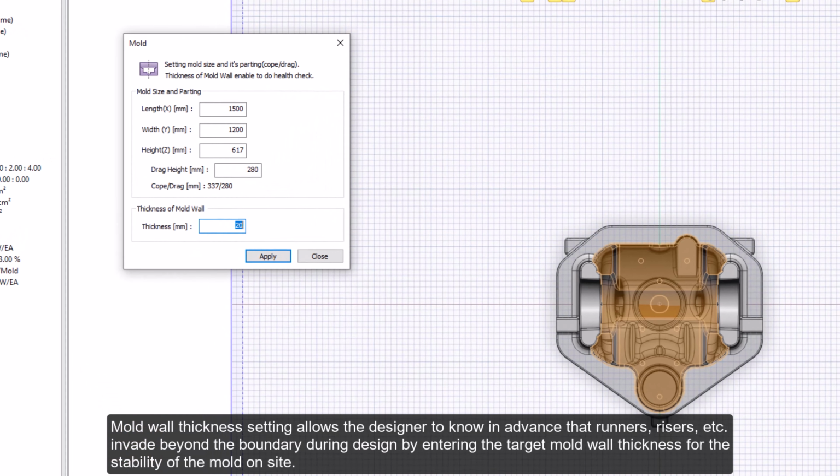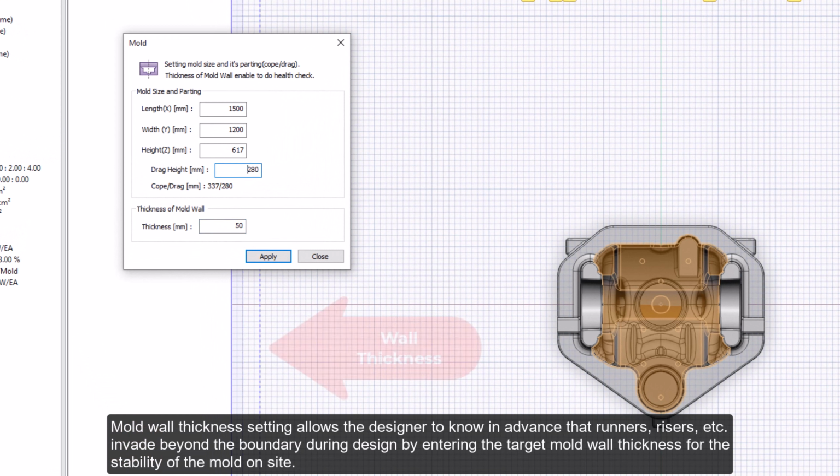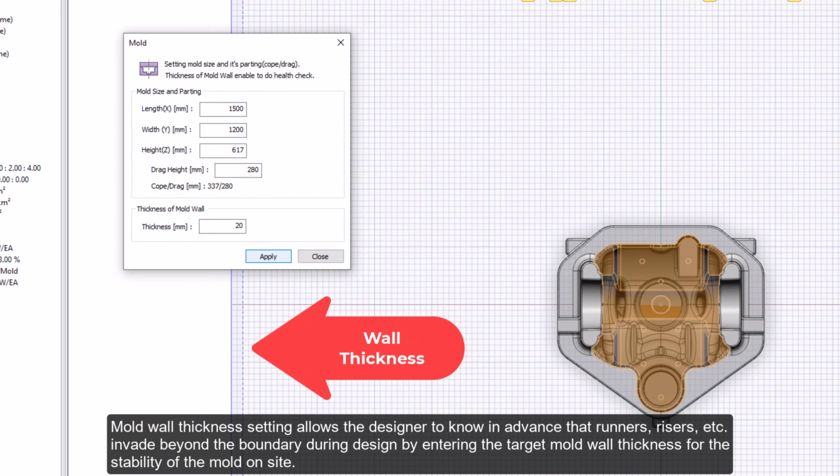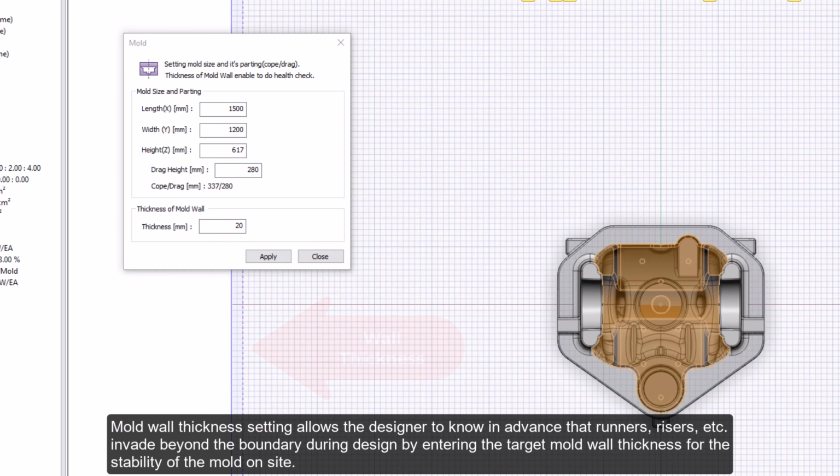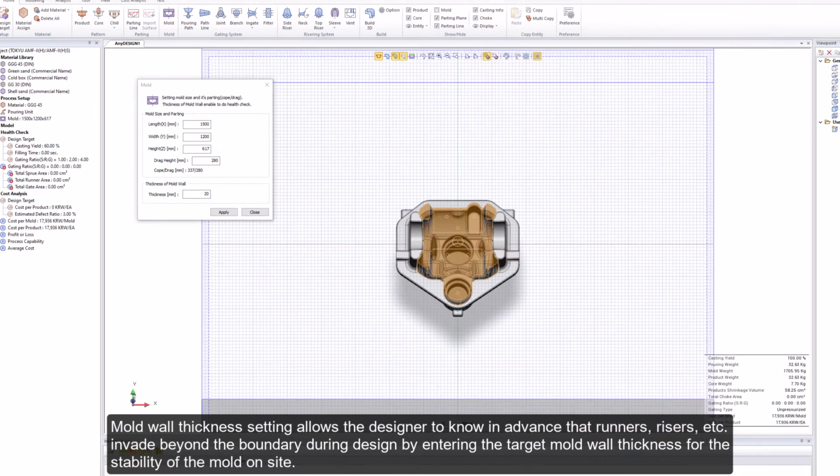Mold wall thickness setting allows the designer to know in advance that runners, risers, etc. embed beyond the boundary during design, by entering the target mold wall thickness for the stability of the mold on site.